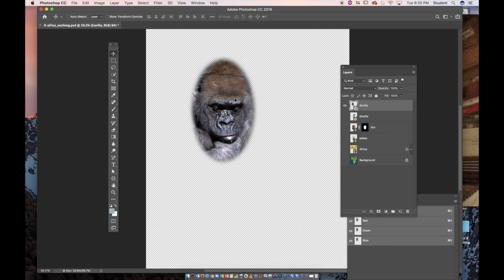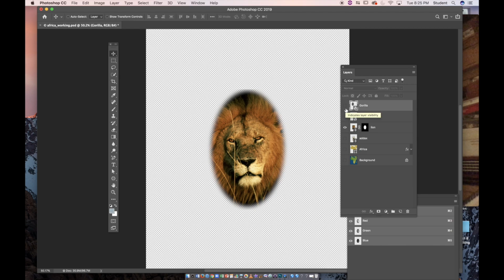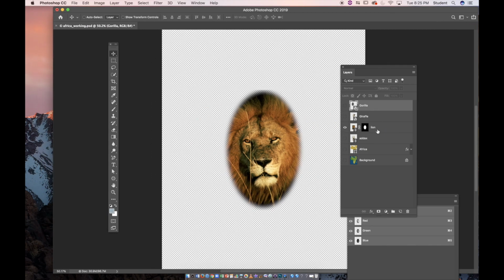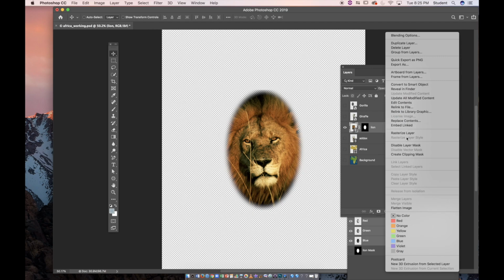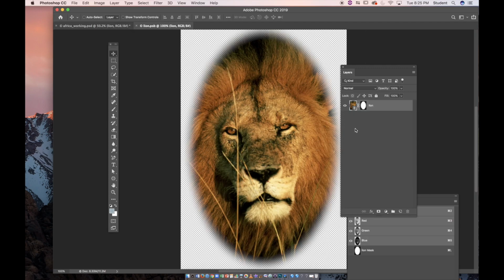Step 9, show the lion layer. Okay. And we're going to convert that to a smart object as well. Why not do that, right? Convert to smart object. So they're all smart objects. Double click the lion layer. Okay, so they're just being very thorough here.